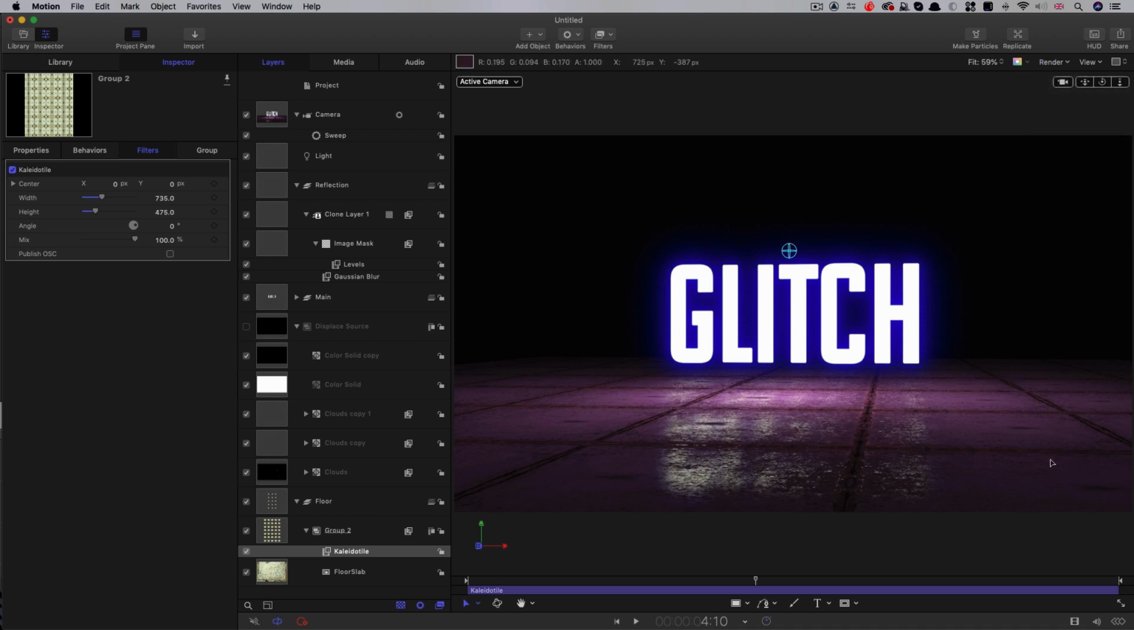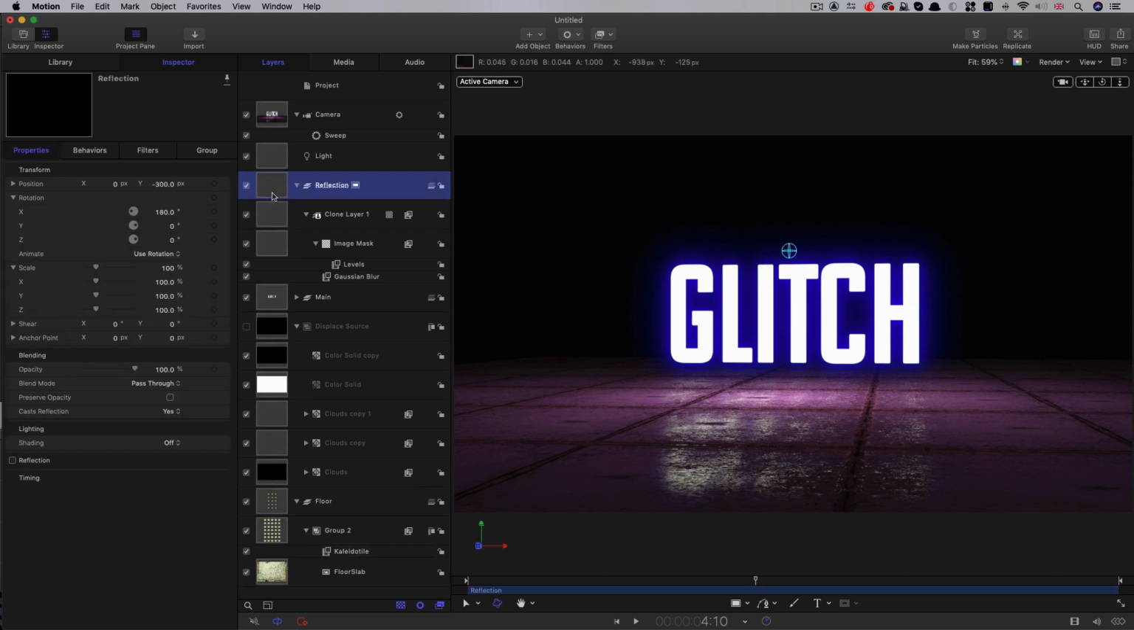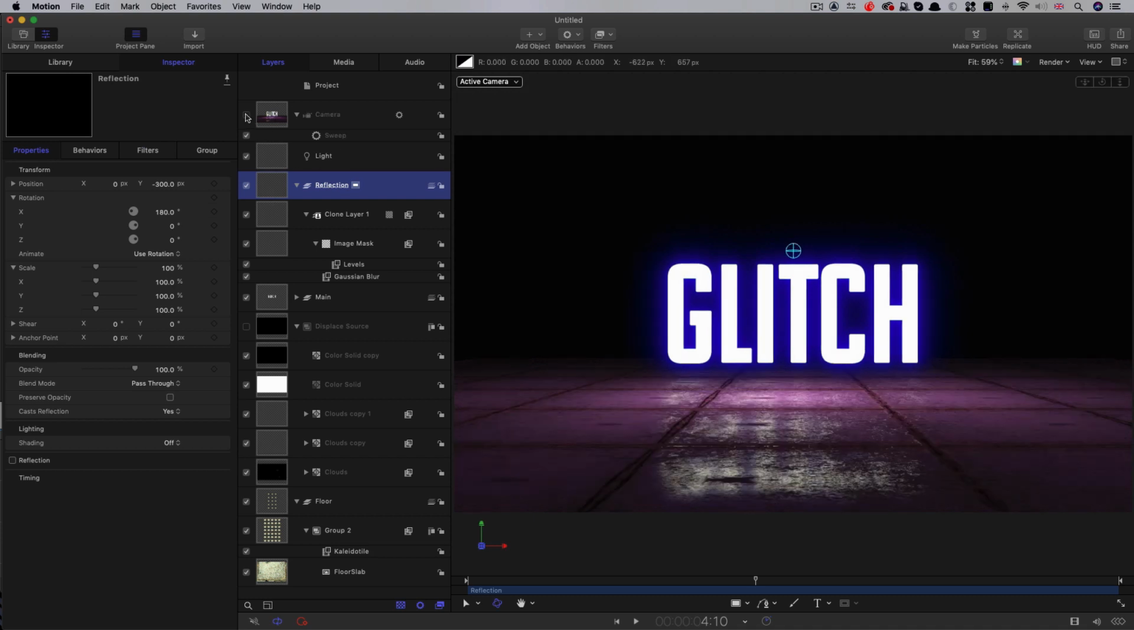Now, I want to give more of a sense that this is lighting up the floor. And I'm going to do that with an extra element in this reflection group. So I'm just going to turn off the camera for the time being, just while I set this up. And I'm going to select the Bezier tool. And I'm going to come from around here, down there.